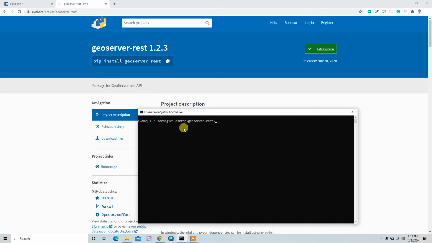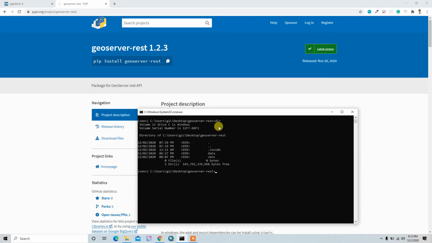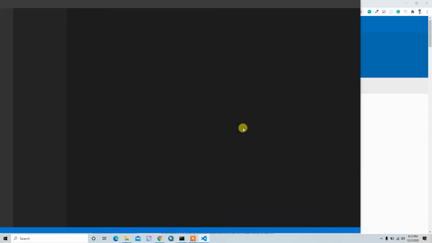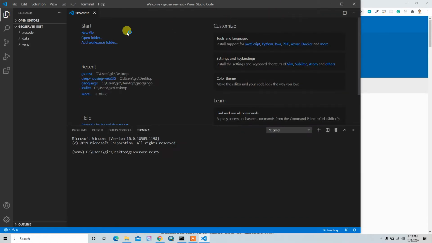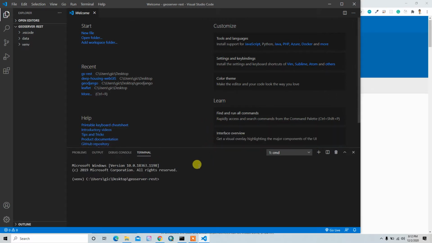I currently created the geoserver REST directory, inside which my virtual environment is inside venv, and I have some data inside the data directory. I'll provide this data through the description link, and if I type code dot, I'll launch Visual Studio Code. But if you don't have Visual Studio and you want to use any other code editors, that will be perfectly fine.